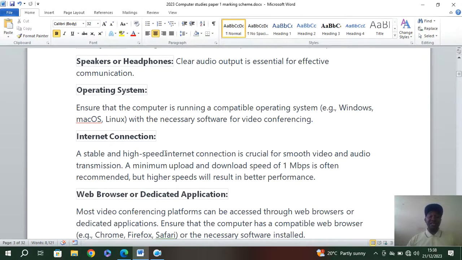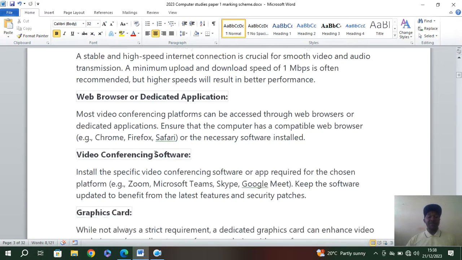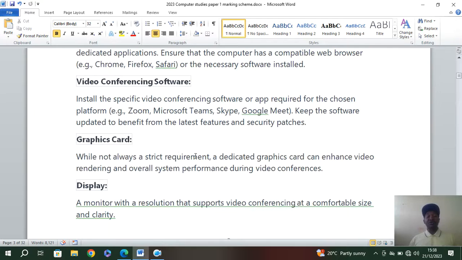We need internet connection. You can agree with me that you cannot do video conferencing without internet connection. You also need a web browser or a dedicated application. You can have a web browser like Google Chrome, Firefox, Safari, etc. You also need to have video conferencing software. Here you can talk about Zoom, you can talk about Microsoft Teams, Skype, Google Meet, etc. The most used are Zoom, Microsoft Teams, and Google Meet.